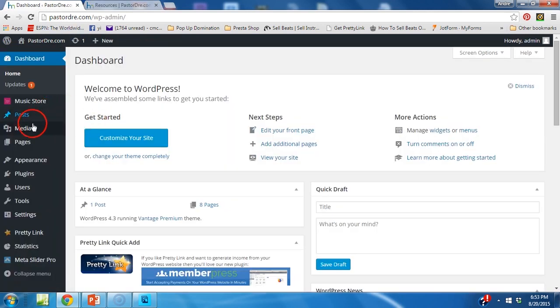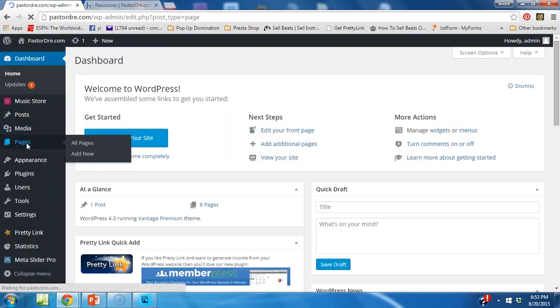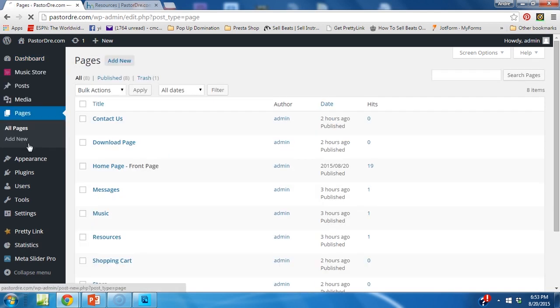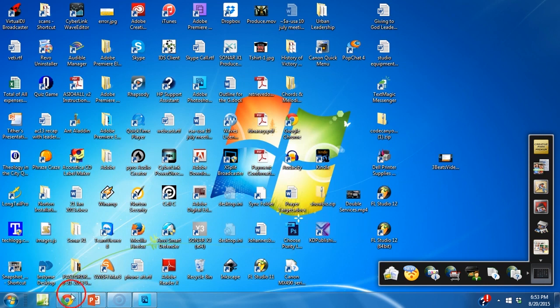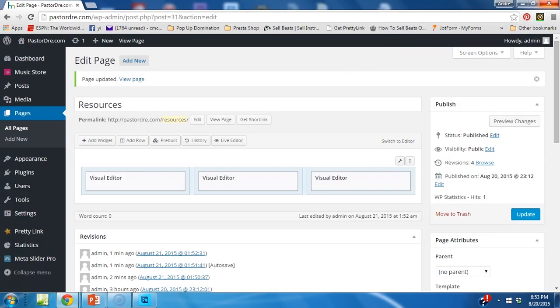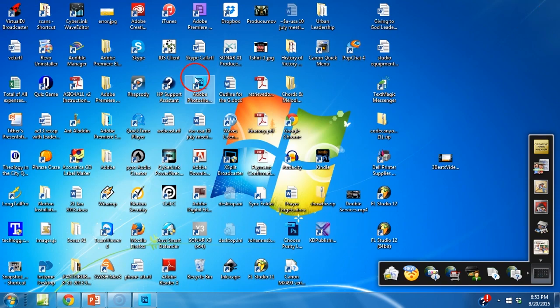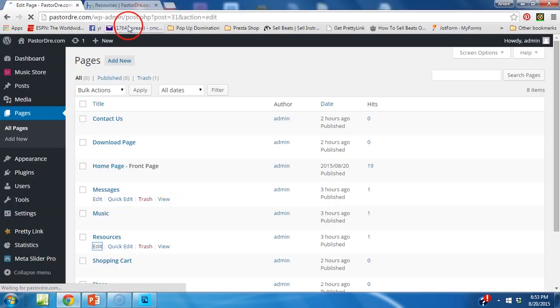Once again, you go to your pages here, resources, edit. I think I might have thrown some of us off because the page was located in a different place. So let me go ahead and close that so it won't throw you guys off. Let me close this one. Okay, there we go. Now, go to resources, edit.